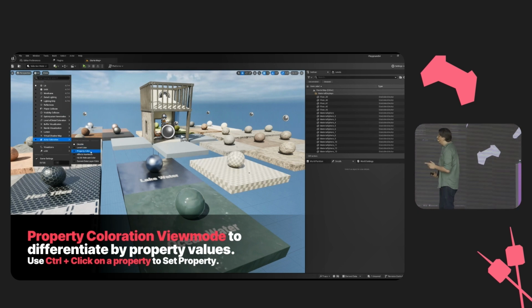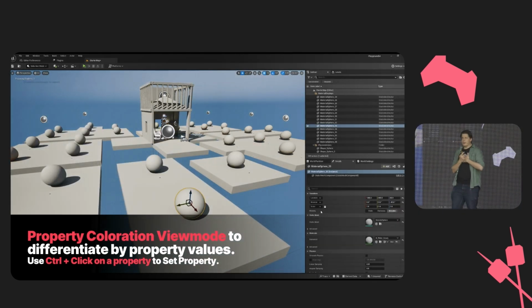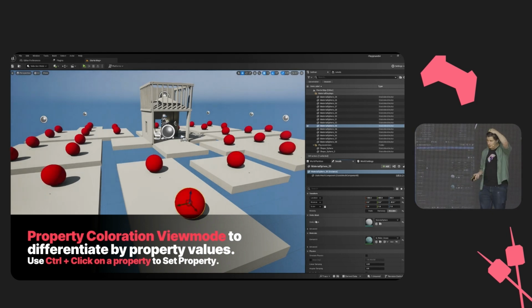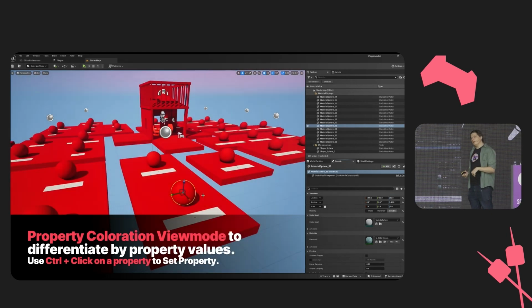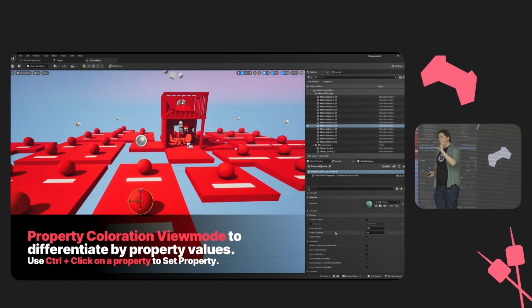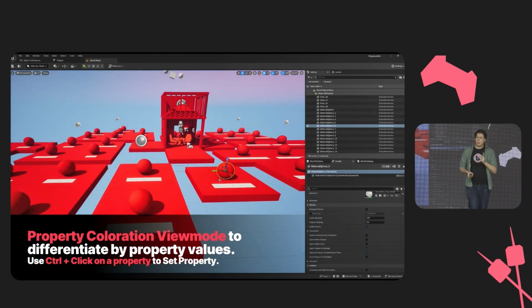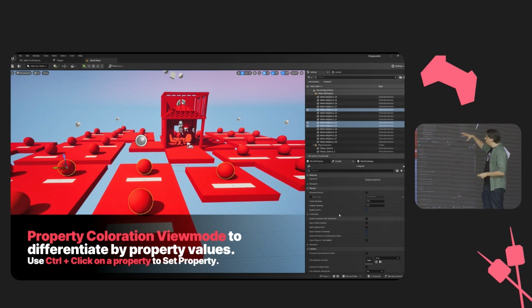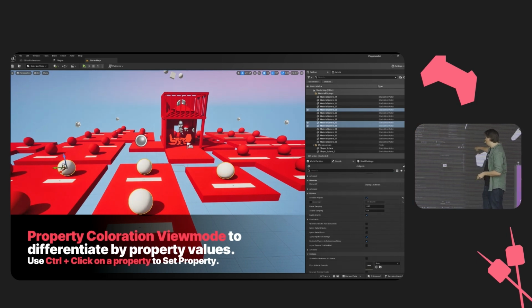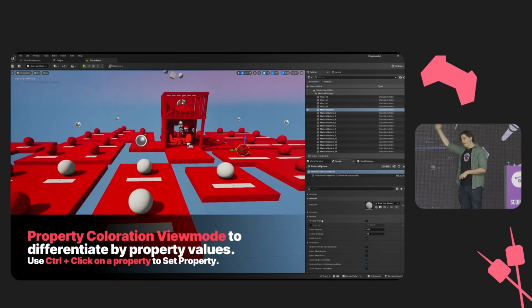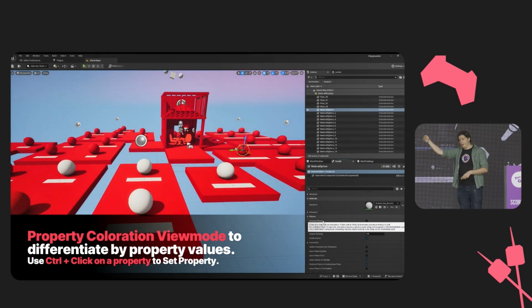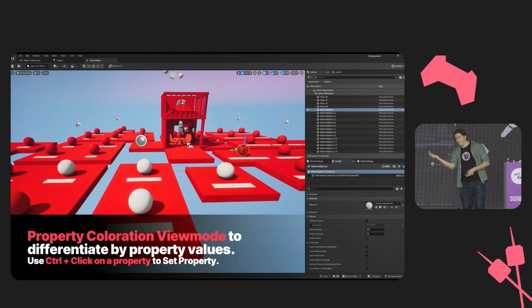Another feature that we've actually brought back, which to me is kind of warm and fuzzy because it's back from a UE3 feature that I used to use a lot, wasn't in Unreal Engine 4, but then it's back in 5, is property coloration view mode. This is something we reintroduced with 5.4. I wanted to bring this up with a lot of people because it's super powerful. All it is, you activate the view mode, and then with Control-Click, you can click on any variable, and Unreal will then make every single item on the screen that has that variable at the same value bright red.